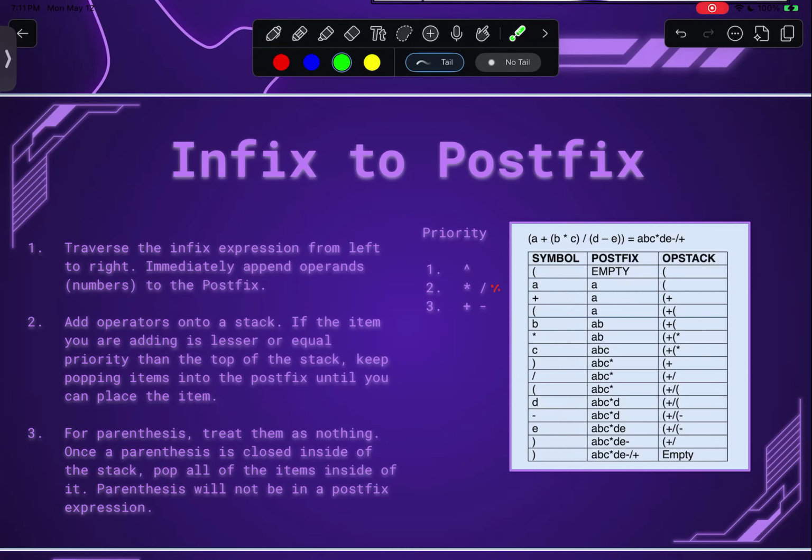This will make a lot more sense with an example, honestly, when we do the one question, because that's literally all it is. And then if there's a parenthesis, the rule is you treat them as nothing. They're kind of like a blocker. If you see a left parenthesis, you push it onto the stack, and once you see a right parenthesis, you pop everything back to the left parenthesis. We'll do the example. It'll make a lot more sense.